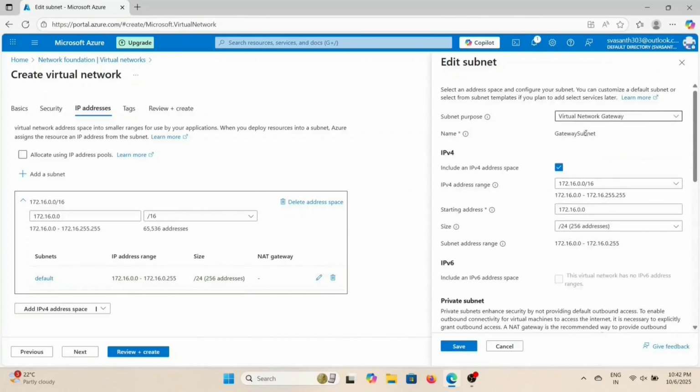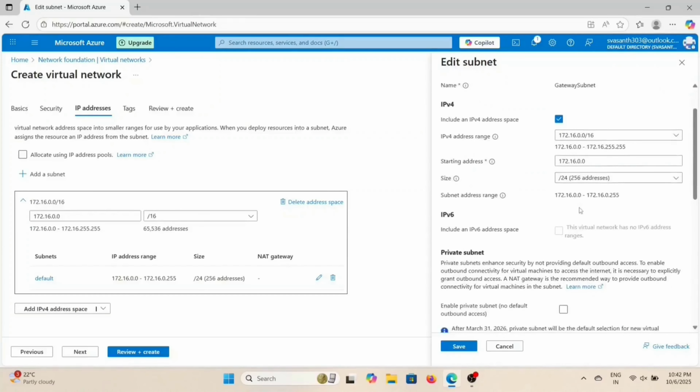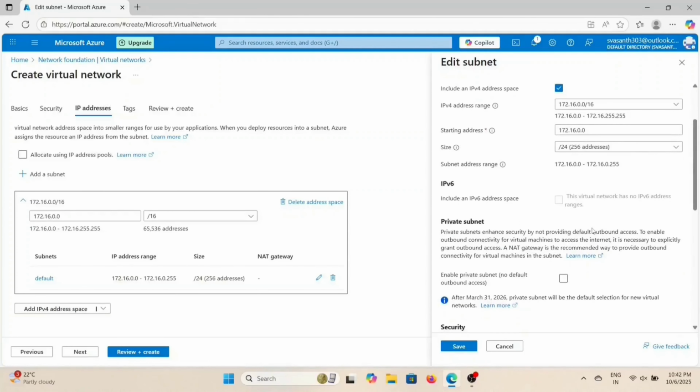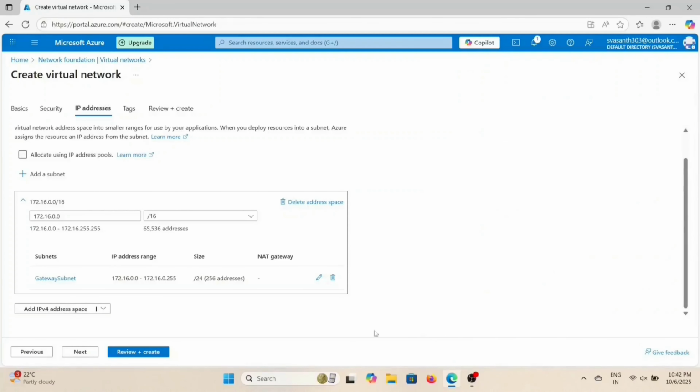Now I am going to add a subnet. So I will add the gateway subnet as 172.16.0.0.